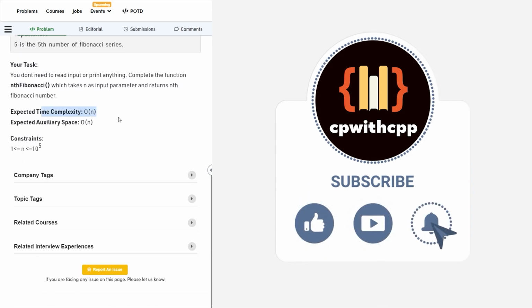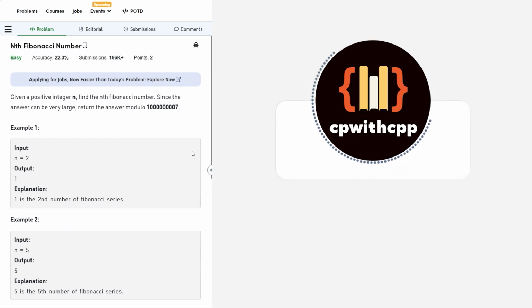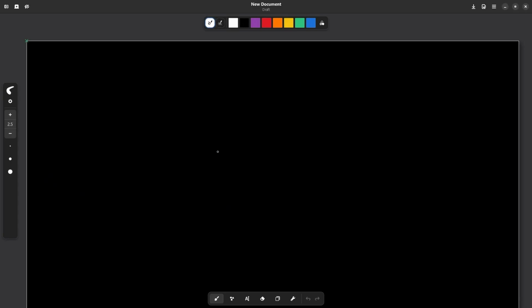And the time and space complexity is both O of n, although we don't require O of n space. Let us see how we can solve this problem in much lesser space than O of n, right? So let us quickly jump onto the problem discussion.